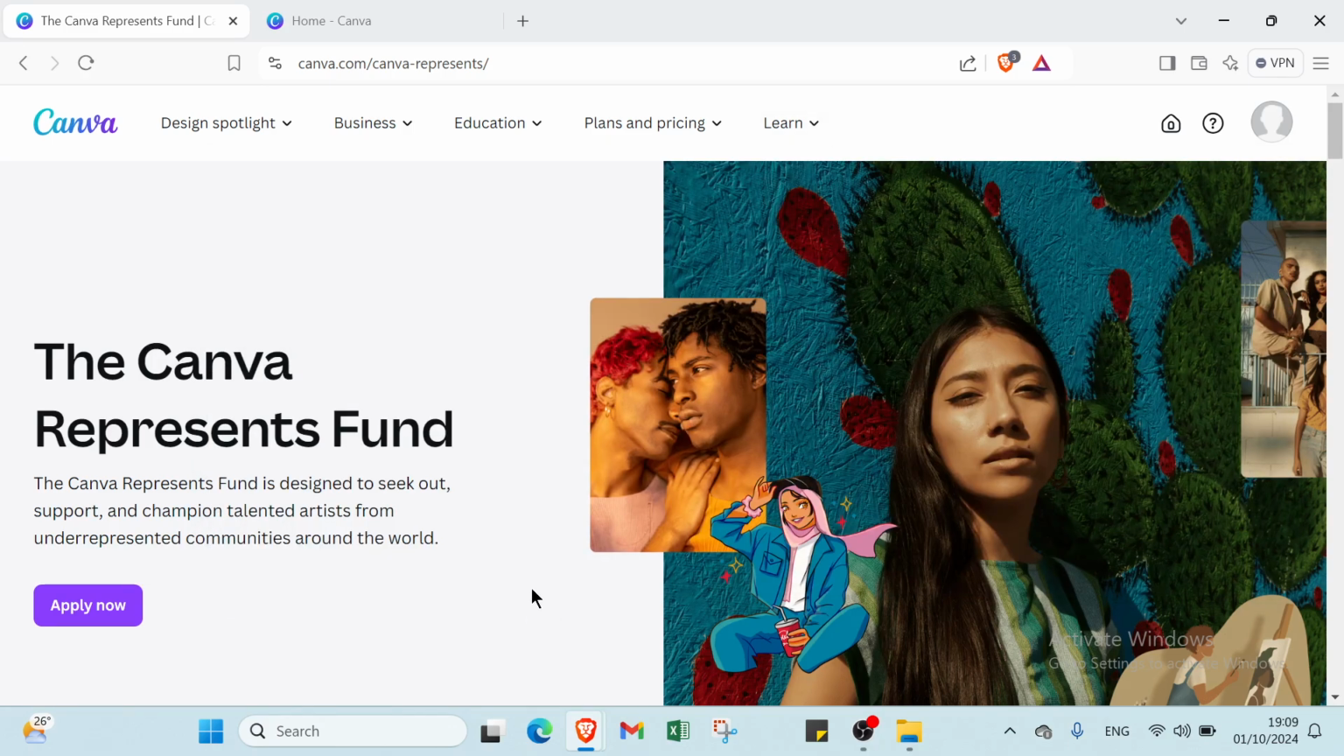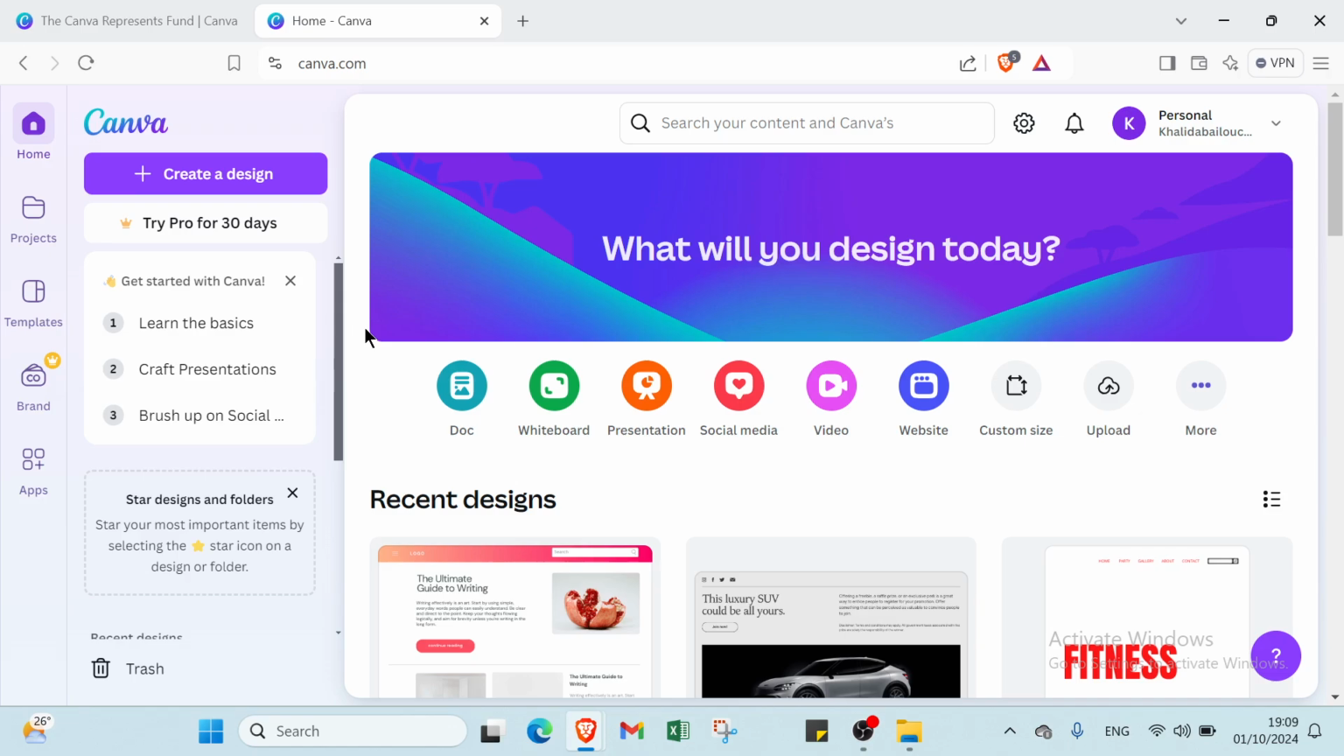So right now, if you want to find your account, you click on sign in and write your email address and your password, then you get started. So you'll find this page, as you can see.